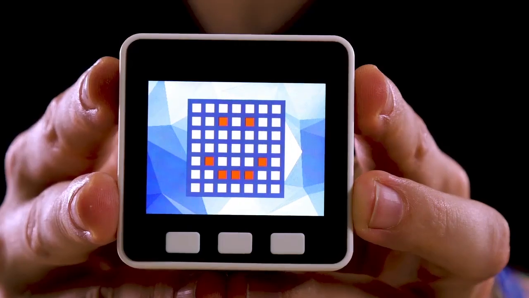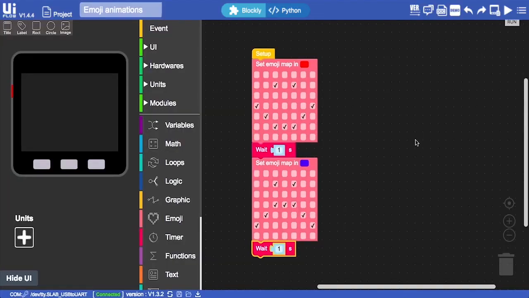And now if we run it, we can see the change. Now also we notice that it only changes once and then stops. This is the nature of the setup block. The program goes from 1, 2, 3, 4, and then stops.